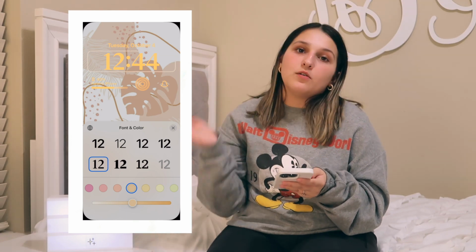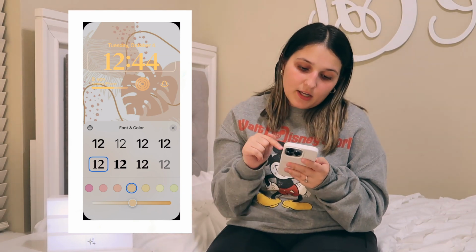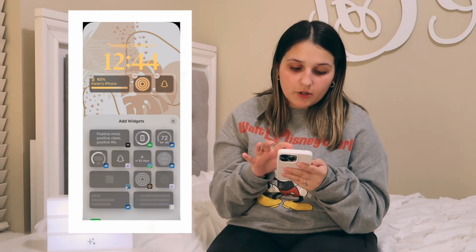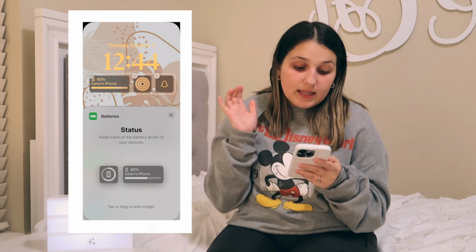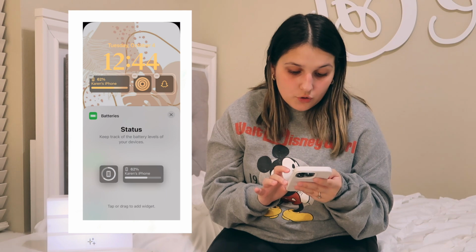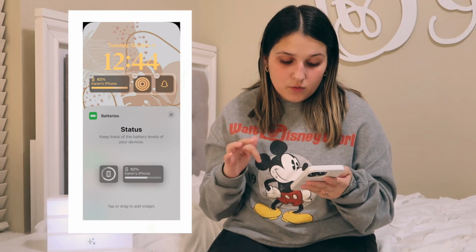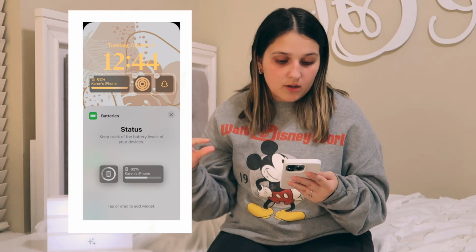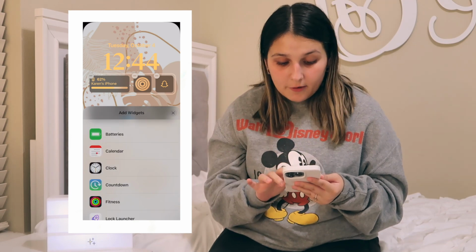Then for the time I use the first column on the bottom, and then I use just a beige coloring. Then I use the battery. So if you come to batteries, you can have the status of your battery, and I use the one on the right, so the bigger widget, and I just drop that in there.